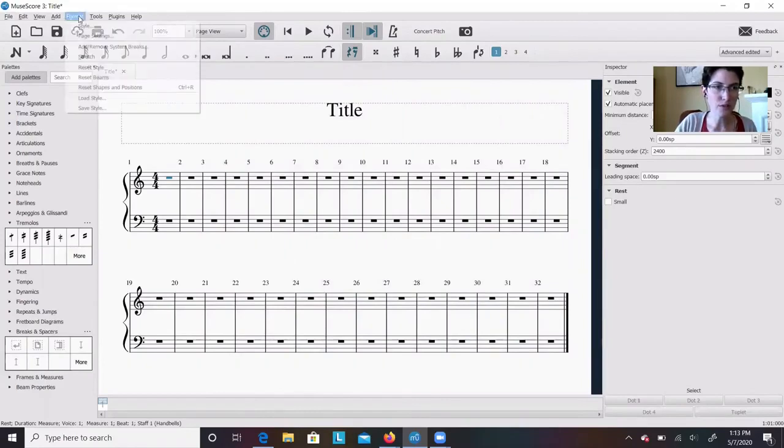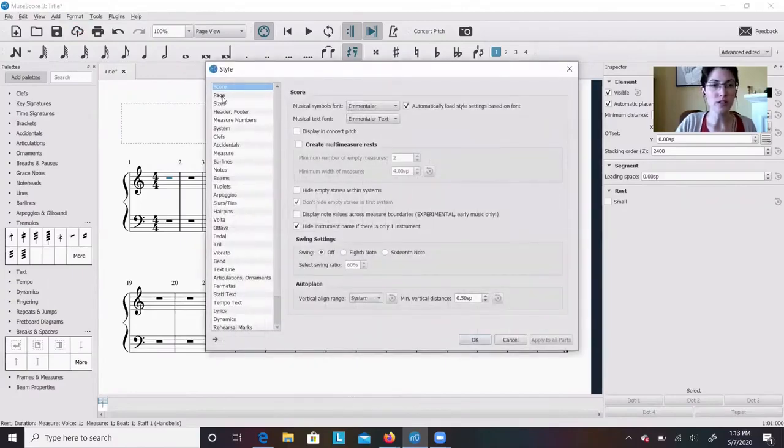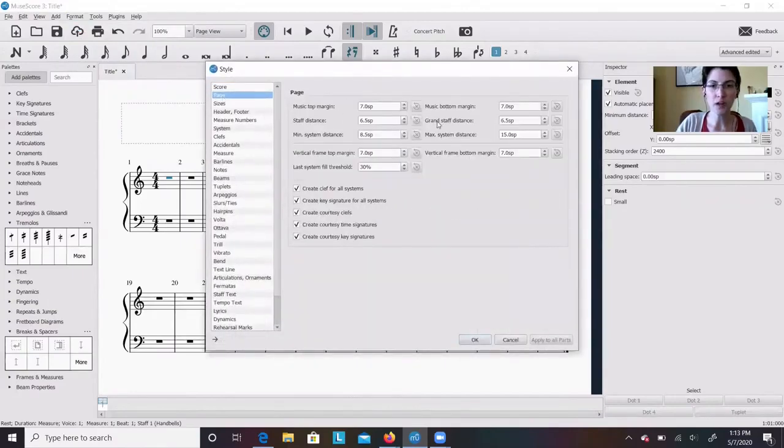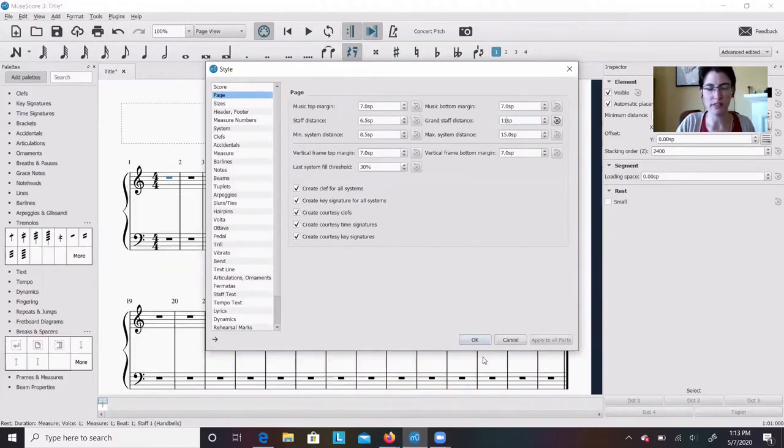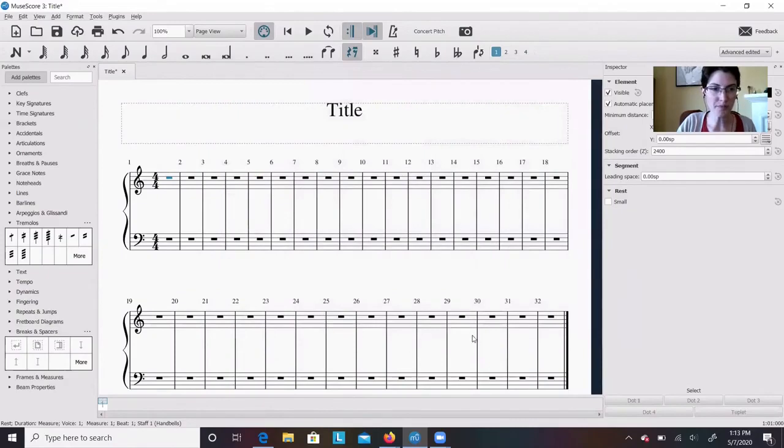And then also under the style panel, down here where it says page, right here where it says grand staff distance, I like to change this to say 11. And that's just a spacing unit that Musescore likes to use. Click OK. And what that did was it just made some more space between the treble and the bass clef here. There's more space for you to put in bell symbols and to have the up and down stemmed notes.